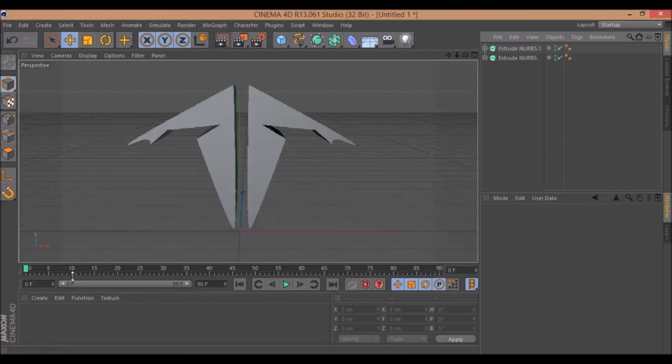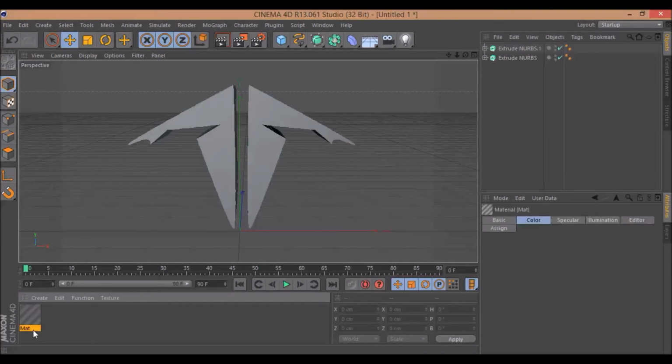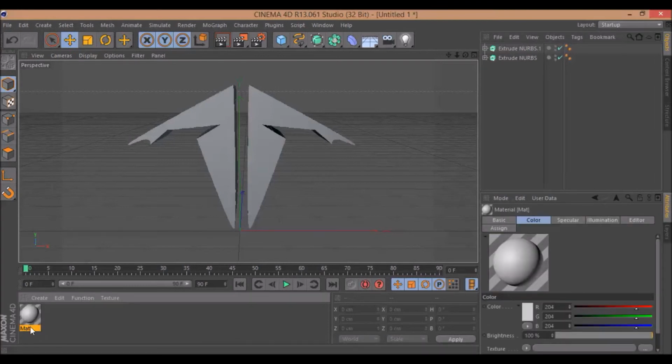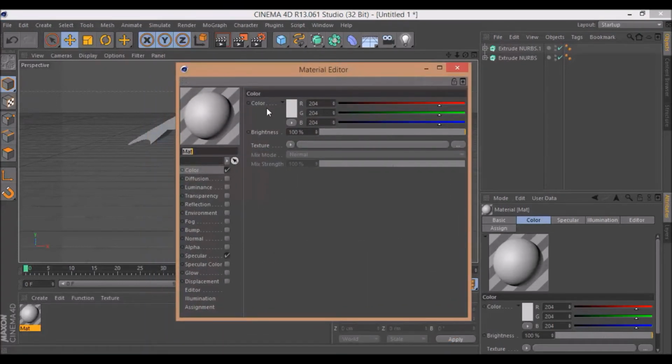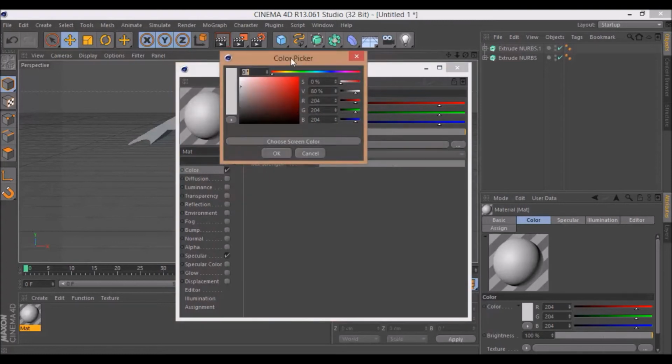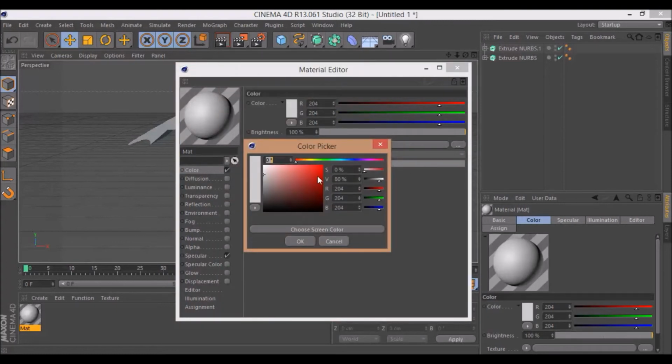Okay, now there's a box over here. It's a blank gray box. Double click on it, and there should be a ball and a mat. Double click on it, and this should come out. Now color, pick a color, click on that, and I'm gonna make it red.